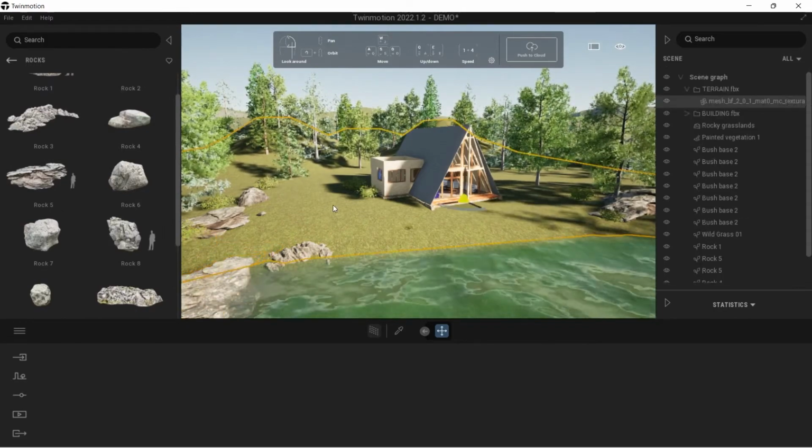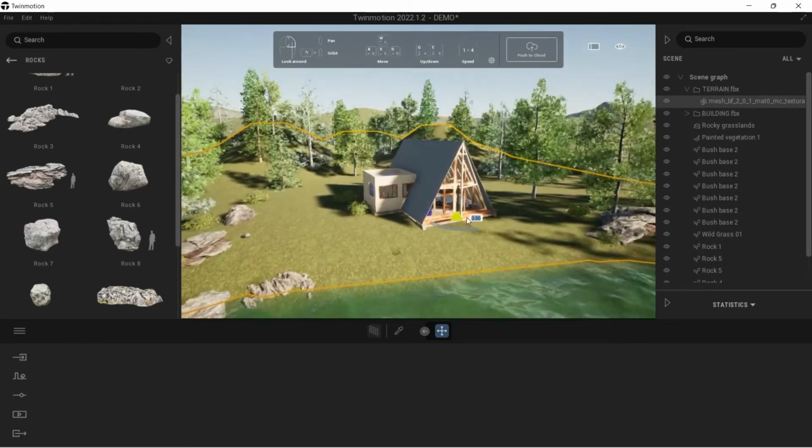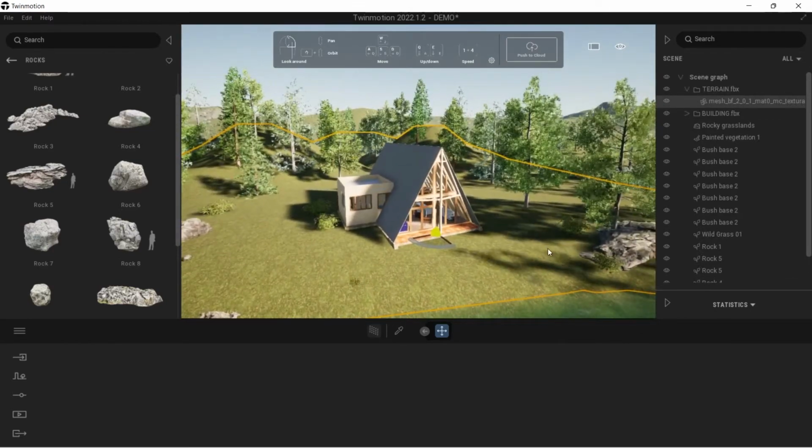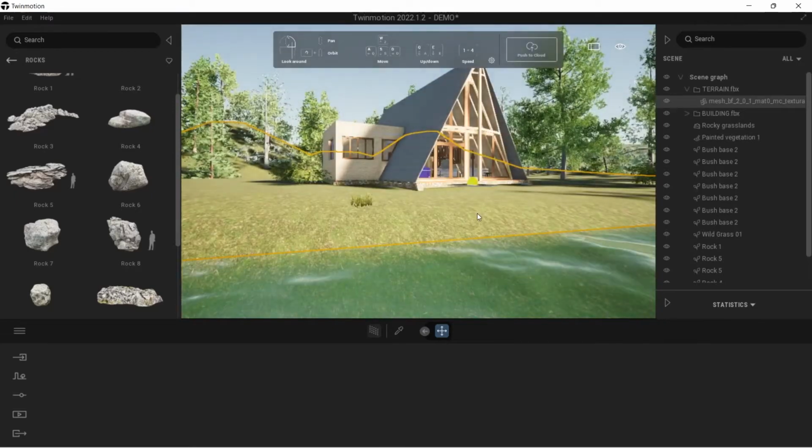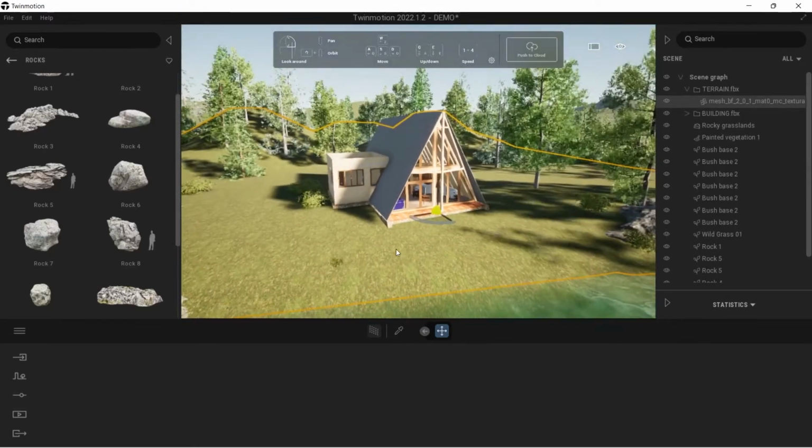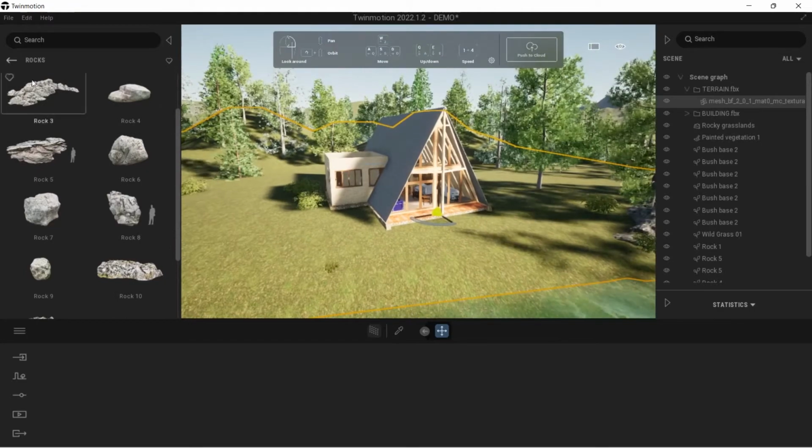A little bit inside of the water. I think it's gonna be nice. Okay, just to create a scene. Okay, there is another way to introduce grass that I think it's nice.